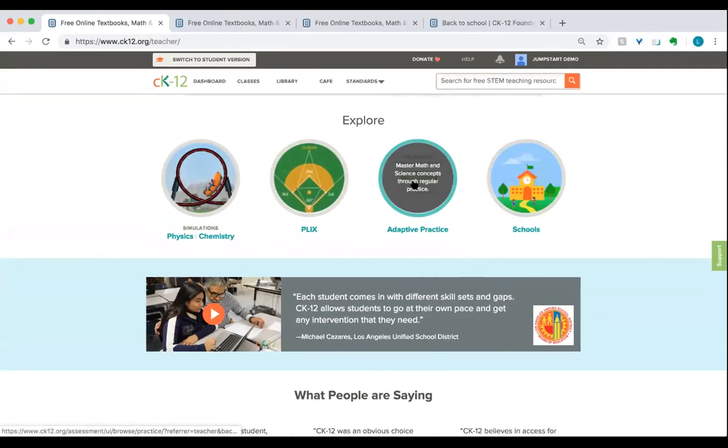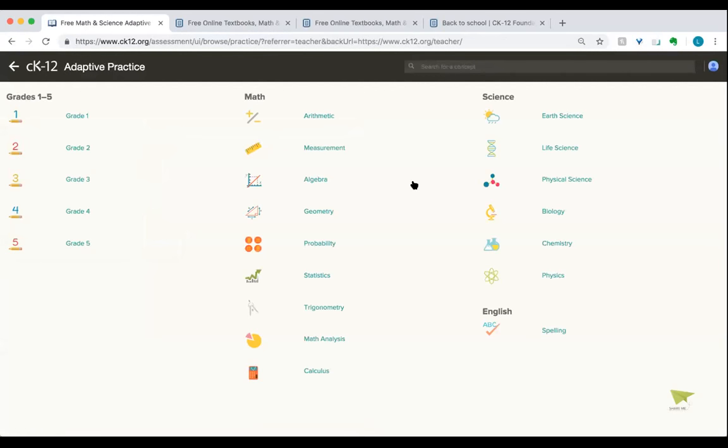So if I click on adaptive practice, it takes me to ck12.org/practice. This is how it reroutes. And I can see all of the subjects that we have adaptive practice for. So let's look at physics.